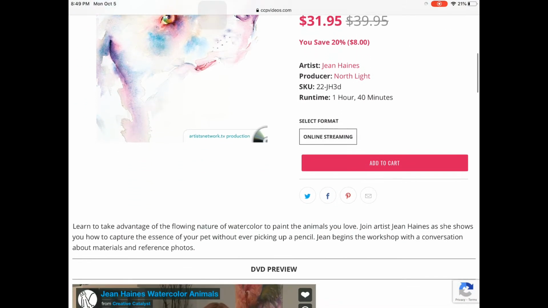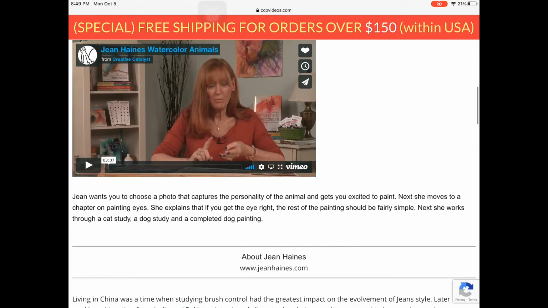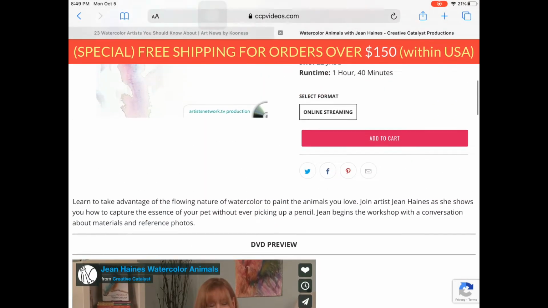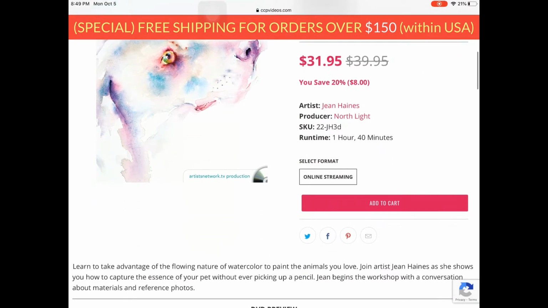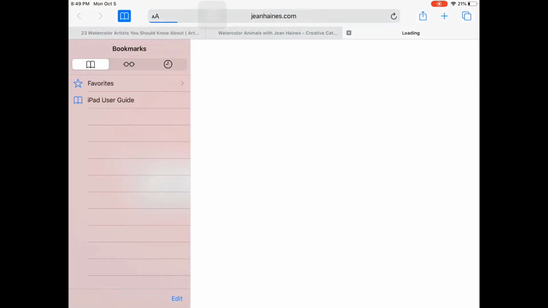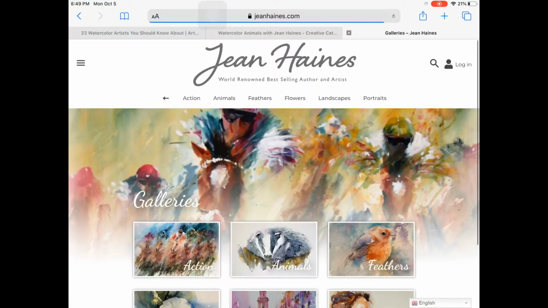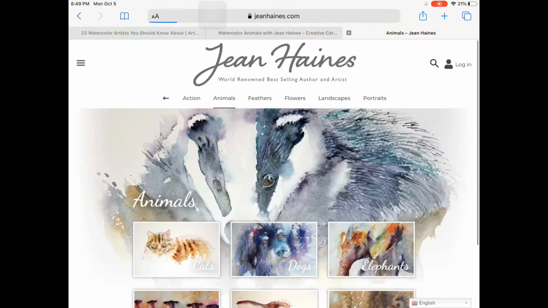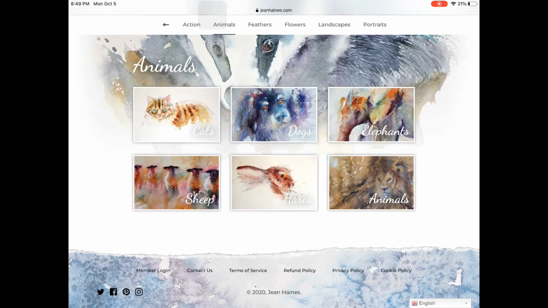This one is a book, but from this I get Jean Haynes. So Jean Haynes wrote a book about watercolor animals, which tells me that she probably does watercolor animals. So let's look at her website. So we'll look at her galleries. Yeah, so she's got a whole page of watercolor animals here. It's broken down into different types of animals too.